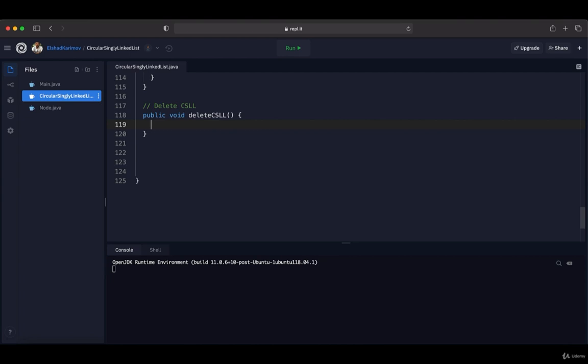So as always, the first thing that we are going to do is check if head equals null. So this means that CircularSinglyLinkedList does not exist. So I'm going to print out to the console saying that the CircularSinglyLinkedList does not exist. Now after doing so, if our CircularSinglyLinkedList exists, then in the else condition, we are going to delete it from the memory.